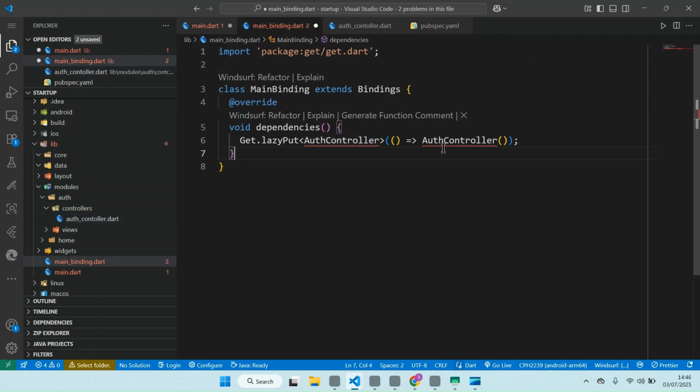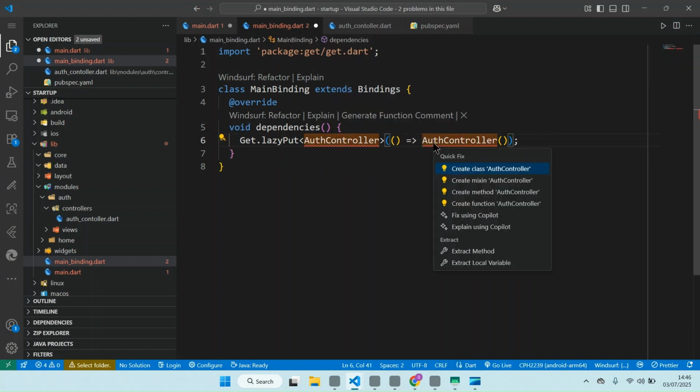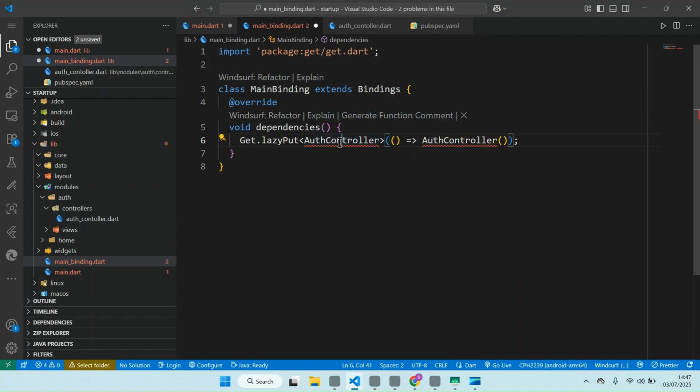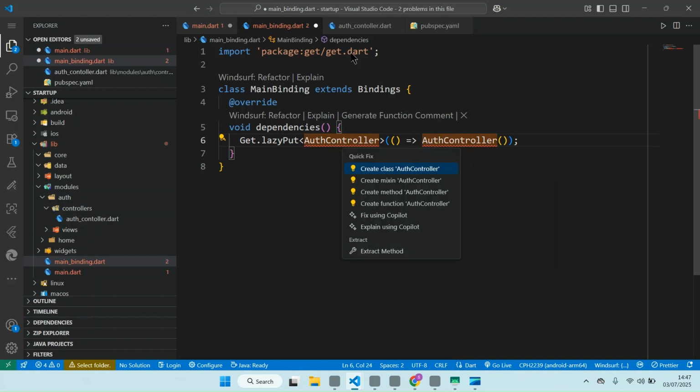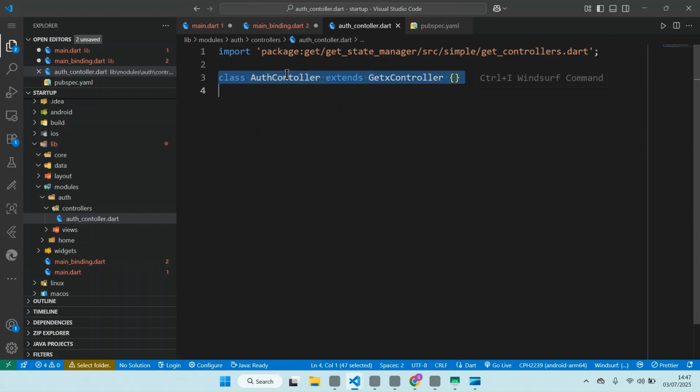If I go back to main binding, I can now import that. Let's see if you can import it. Is this the same name? Let's make sure it's the same name, auth controller.